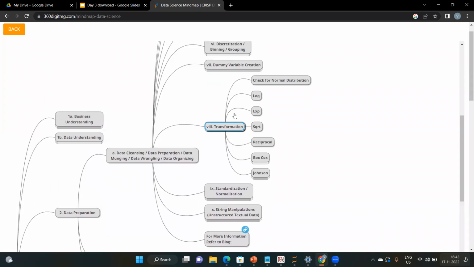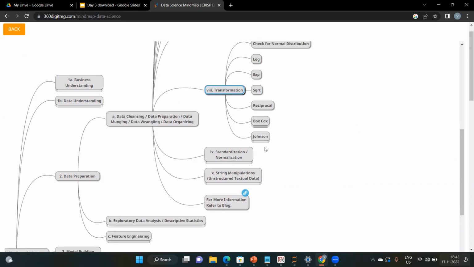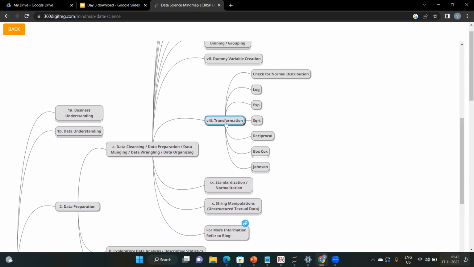We are going to go for transformation, where we need to transform the data. Check for normal distribution, then use log, square root, reciprocal. So these are the types of transformation we can use, guys.